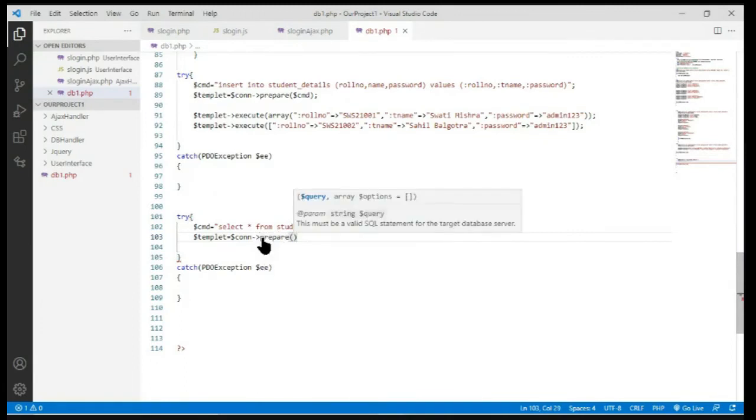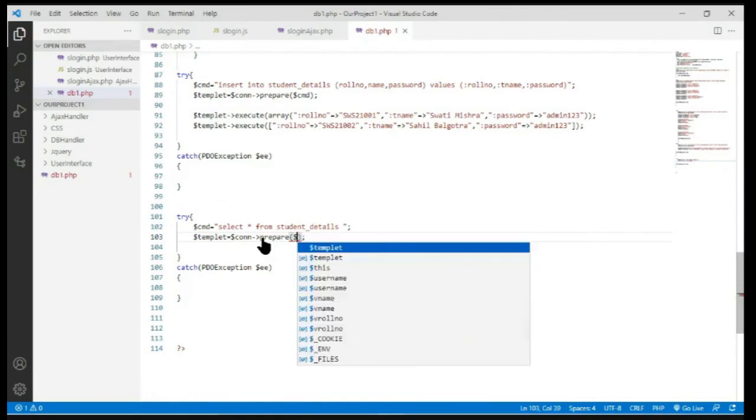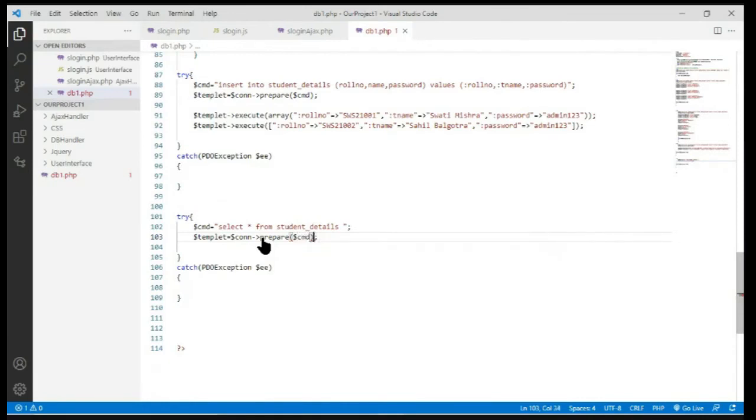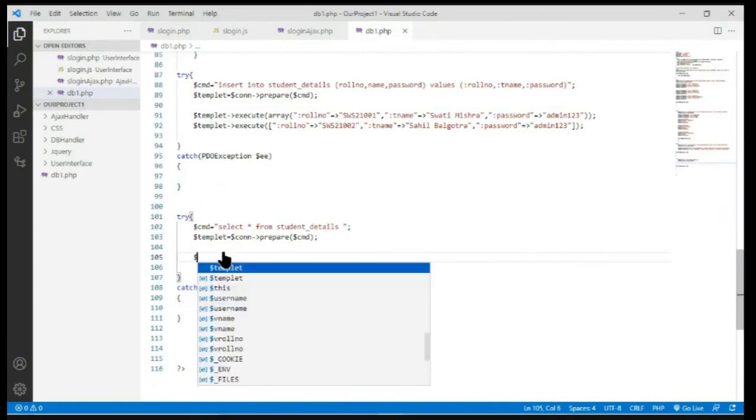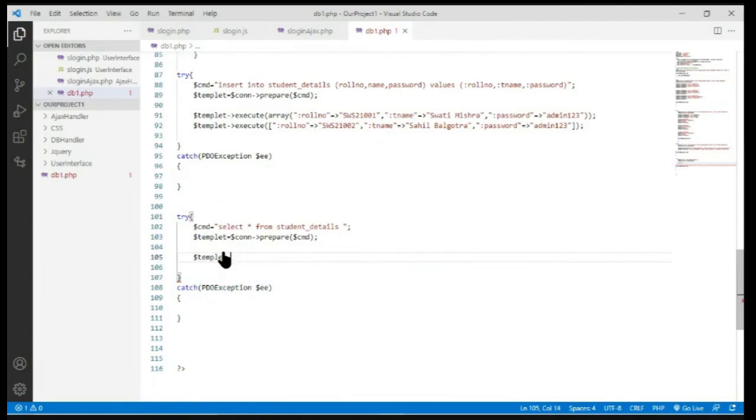Why do we use the prepare function? Just to create a template or a statement object, right? Prepare, and then there we want to pass this command string. This is the command for which we want to prepare the template, and done. Now that's done, then what? The next thing is that we are ready to execute that statement. That is template arrow execute.